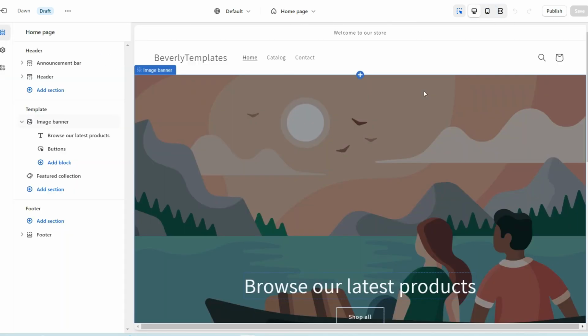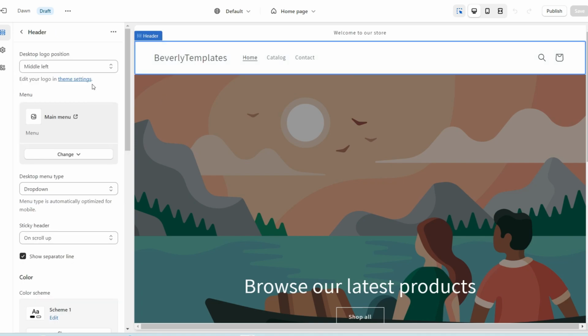The very first thing I'm going to do is click on the header, and then right under desktop logo position, I'm going to change this to middle center. This way our logo will appear in the center of the website.